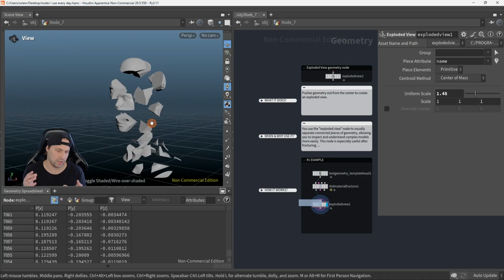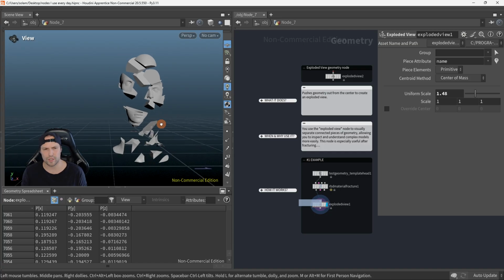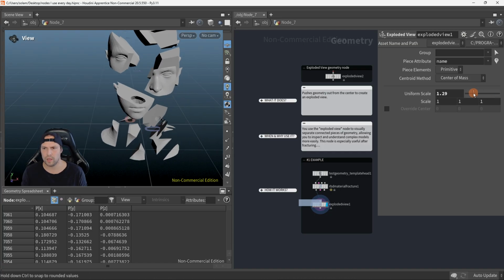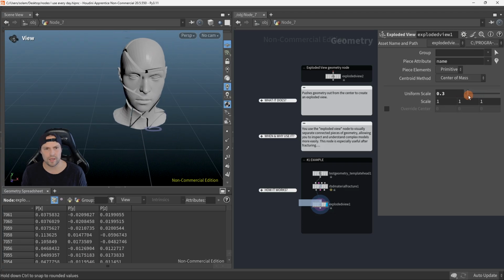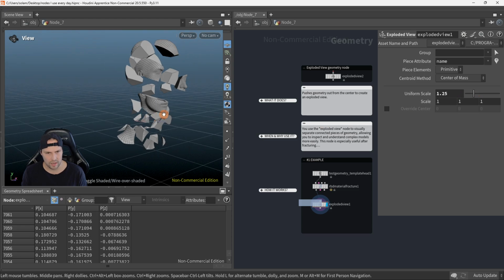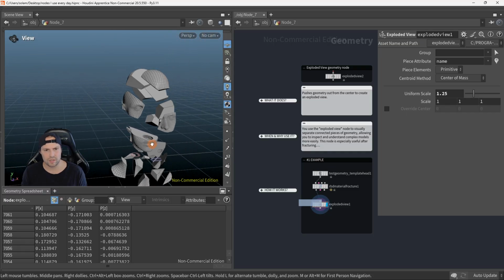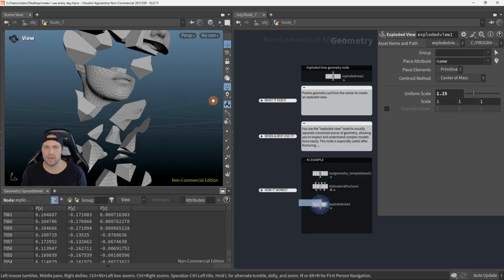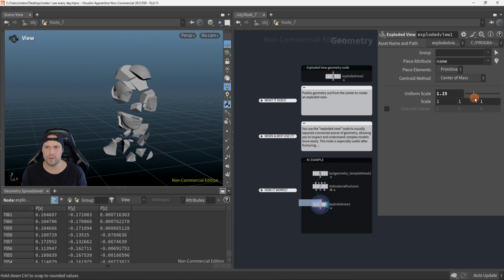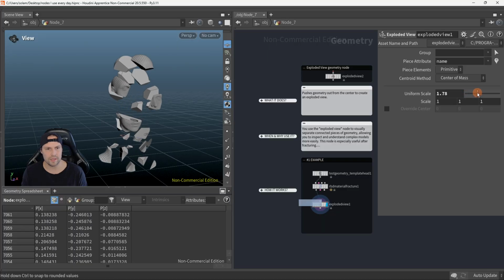For example, if you fracture geometry for RBD sims, or if you're working on some effect that involves shattering or breaking or exploding or things like that, you can use exploded view to see if there are any problems in the geometry. Has the fracturing been good enough? Do you like it? Or troubleshoot any errors that you might have. For example, here is a kind of weird spot. And that's what the exploded view node does. It pushes geometry out from the center to create an exploded view.